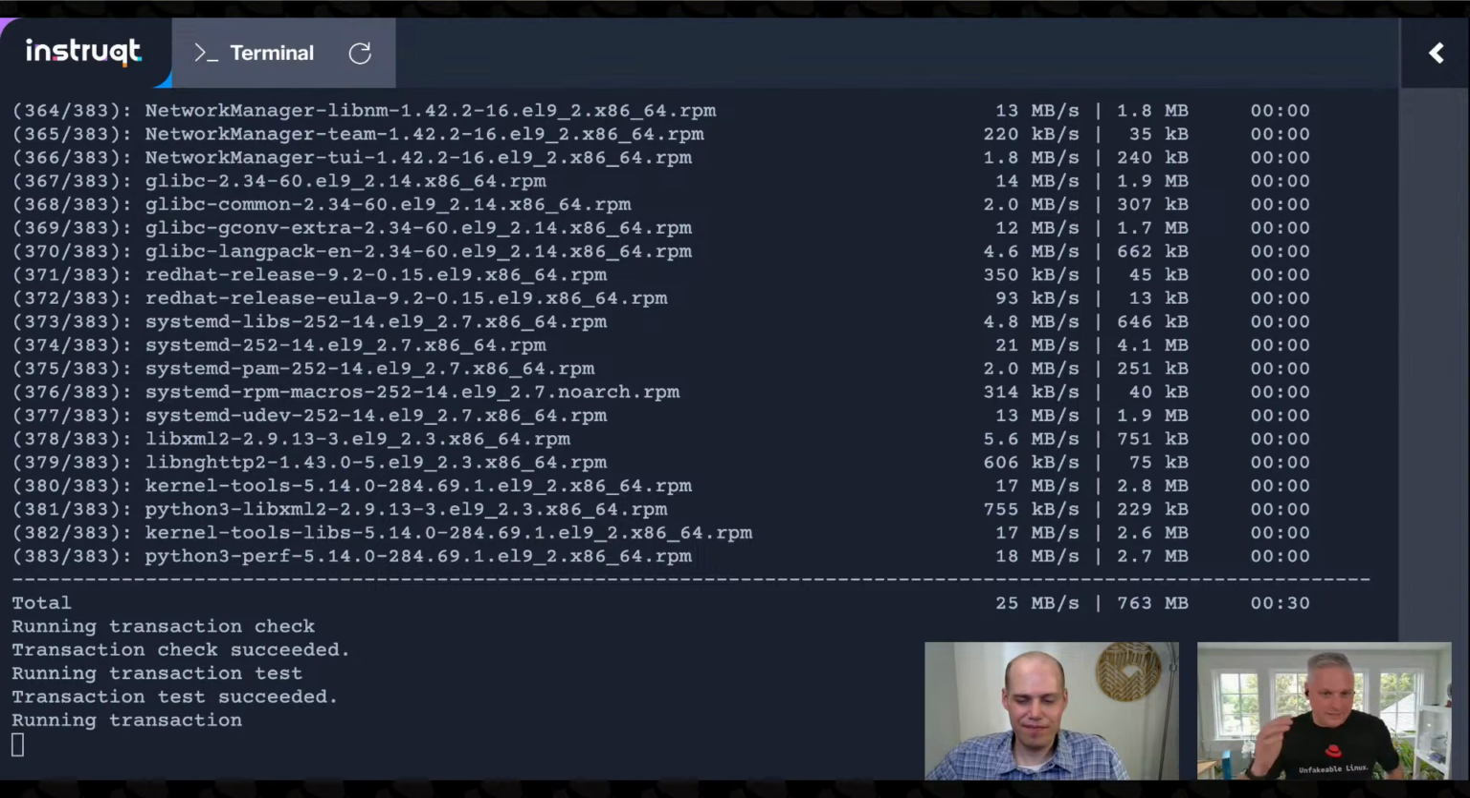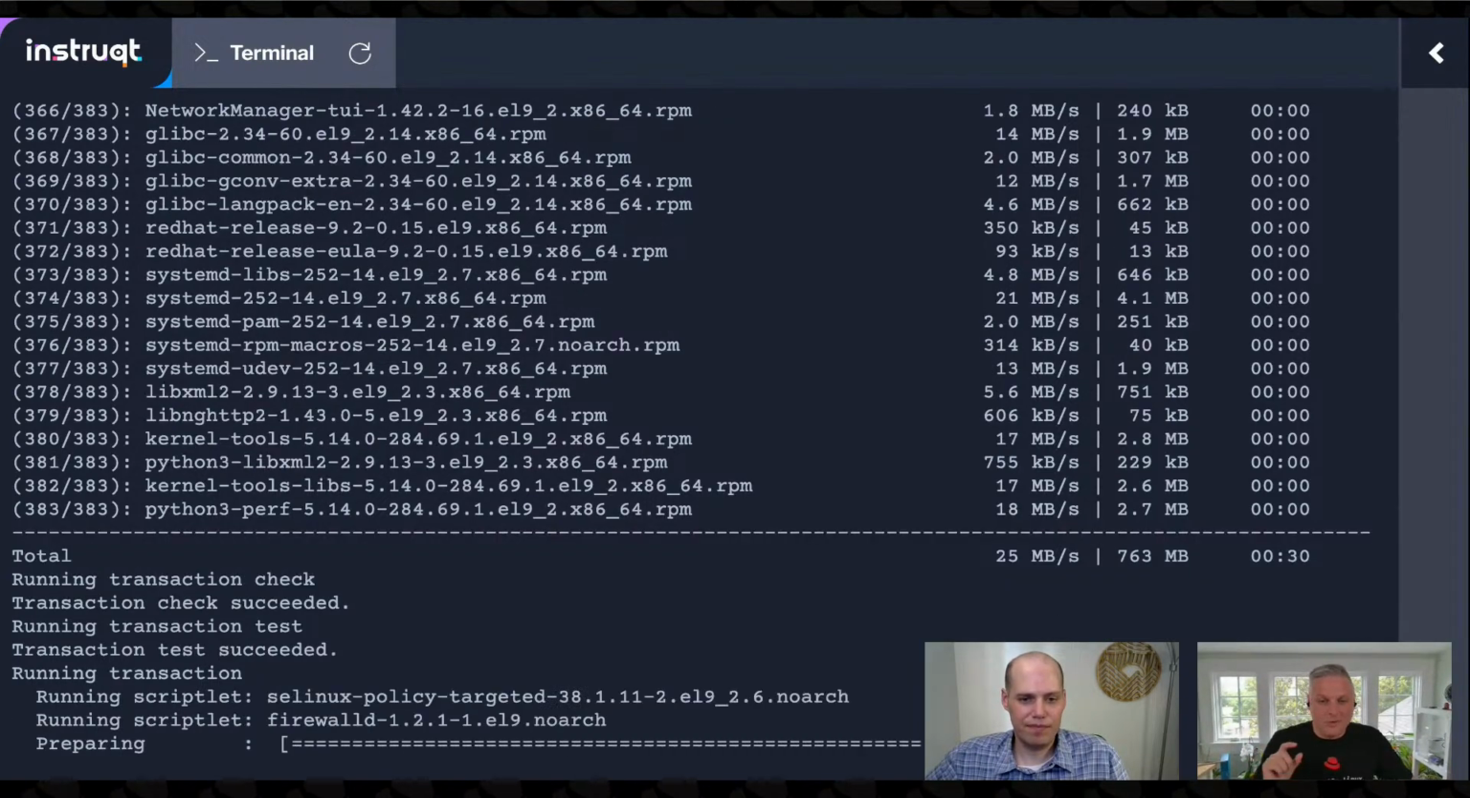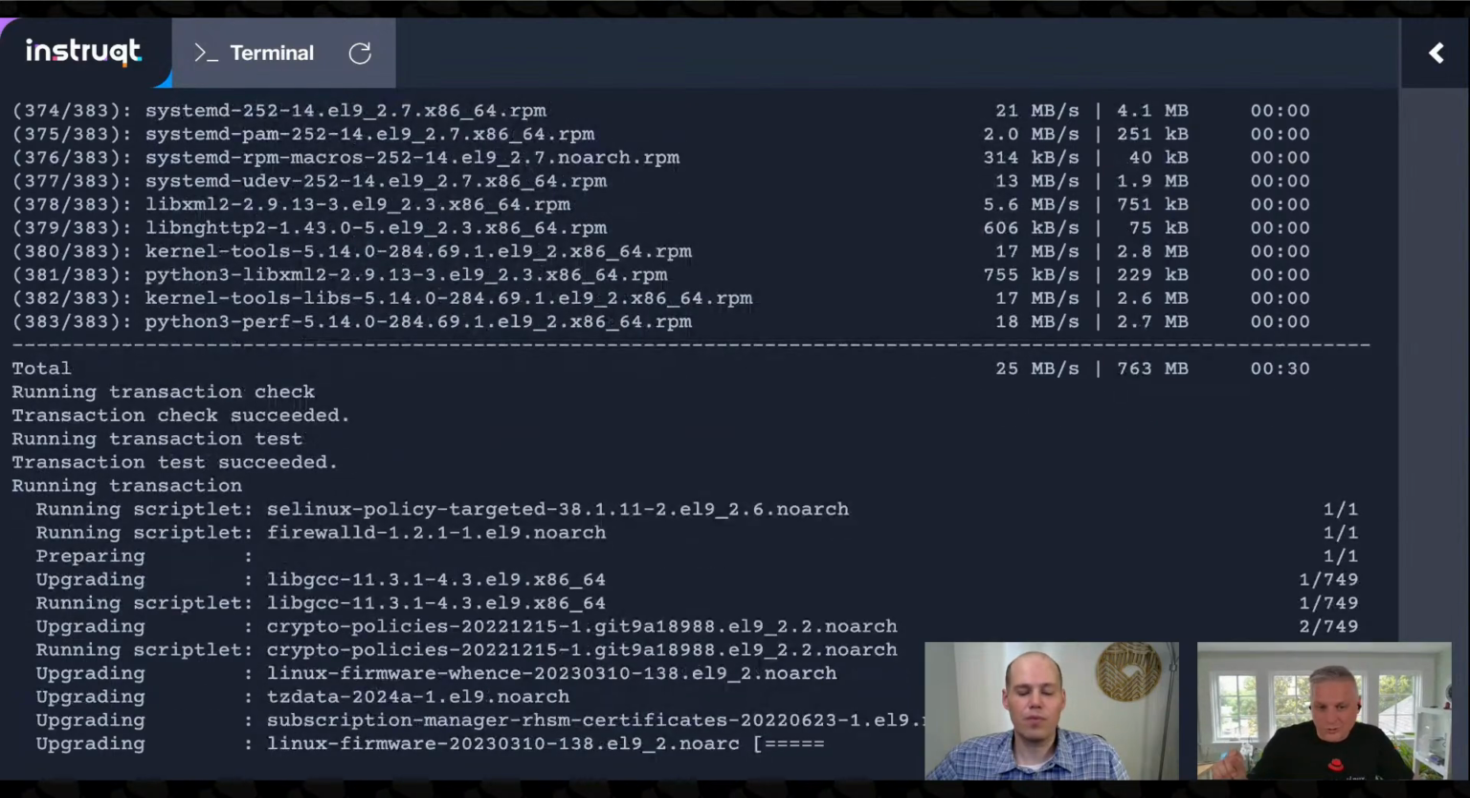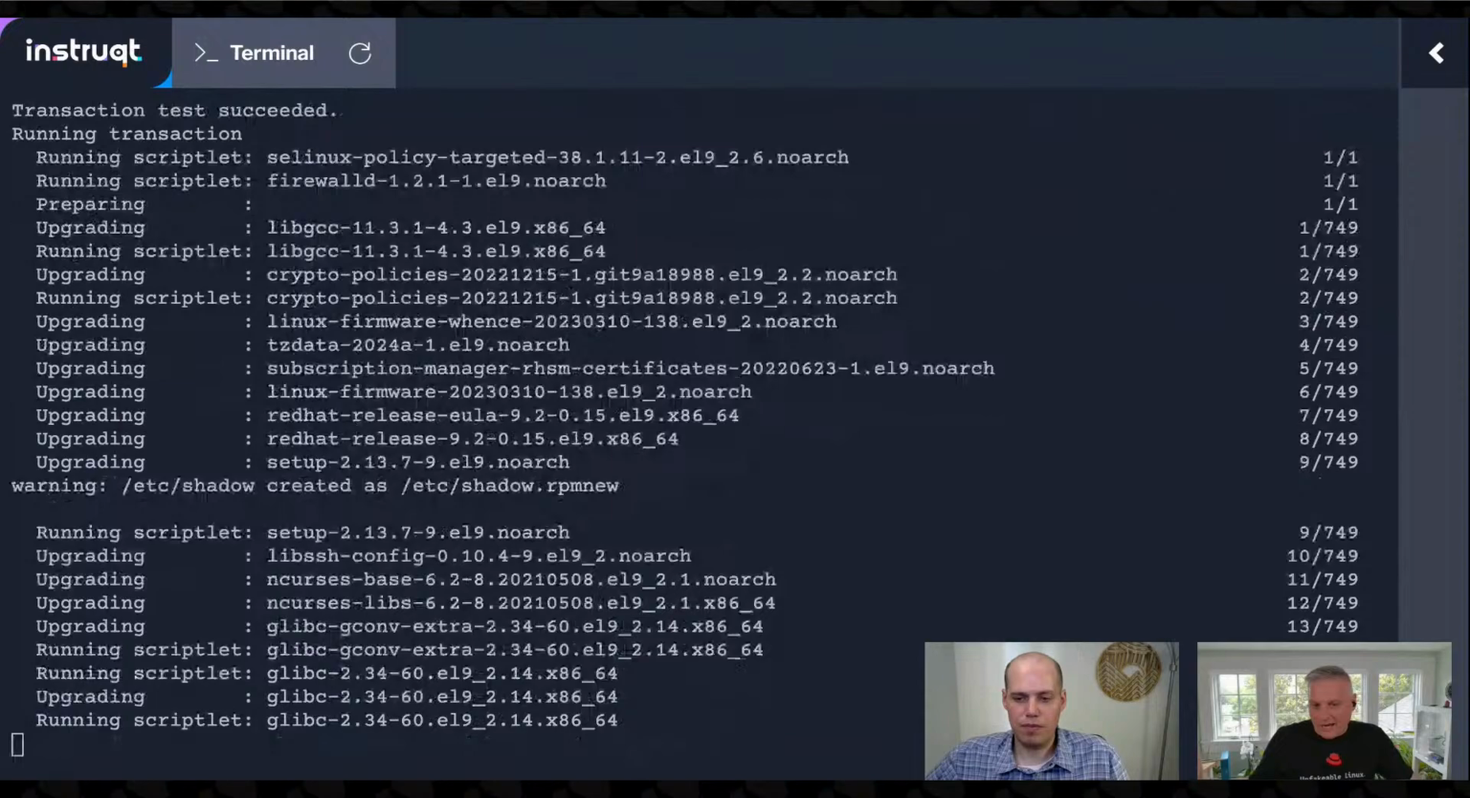All right, but we can look at the RPMs that were downloaded, and you can see that not all of them, but a lot of them have the EL9_2 in them. So we know they're RHEL 9.2 era packages.